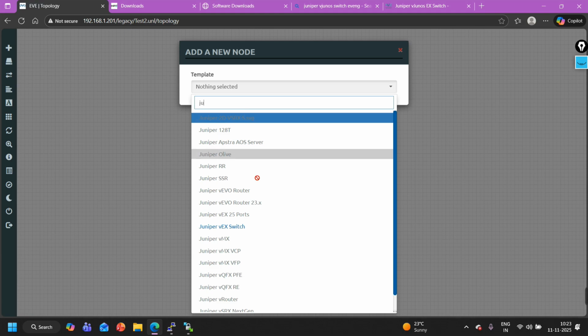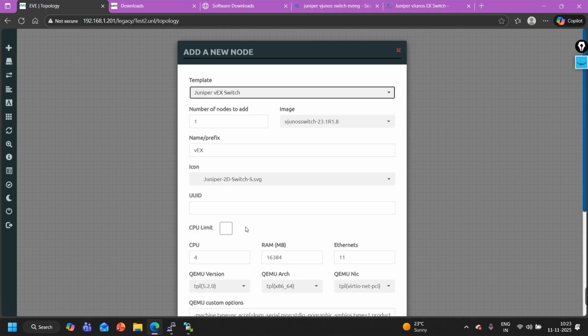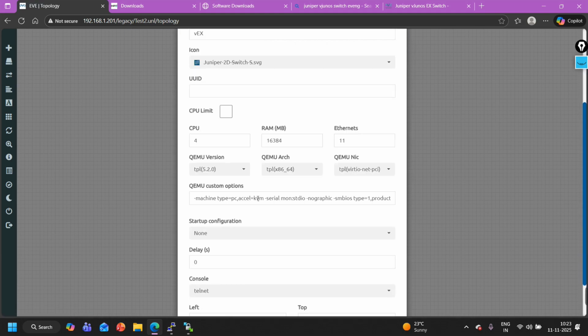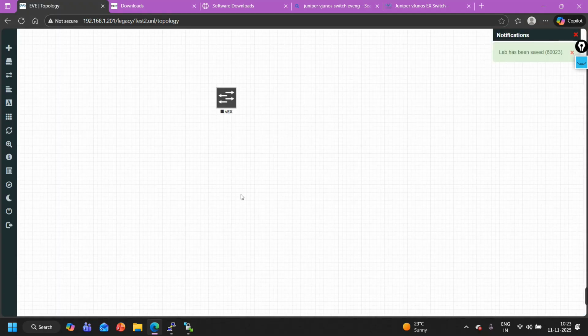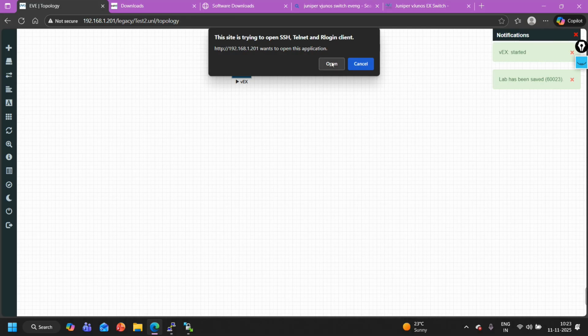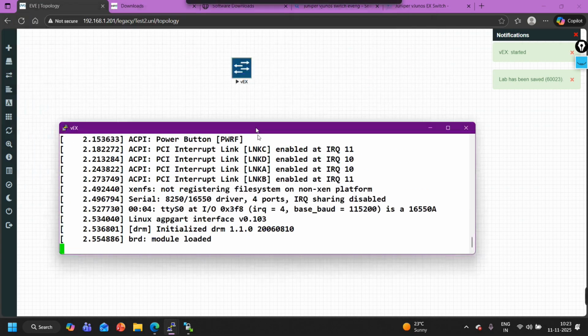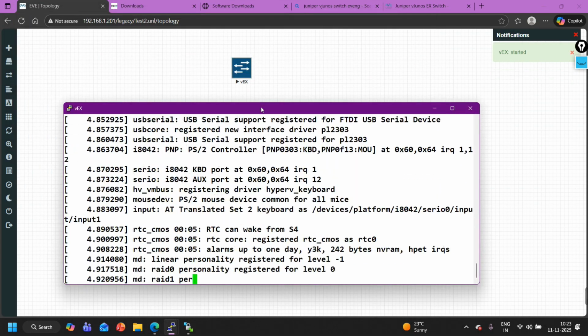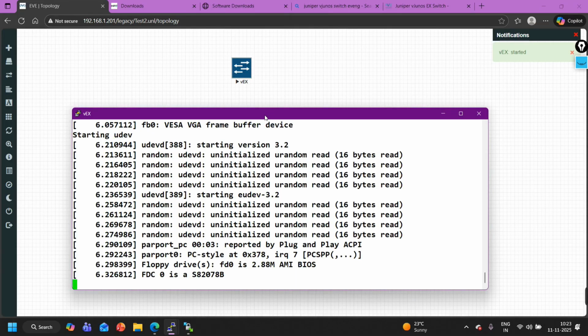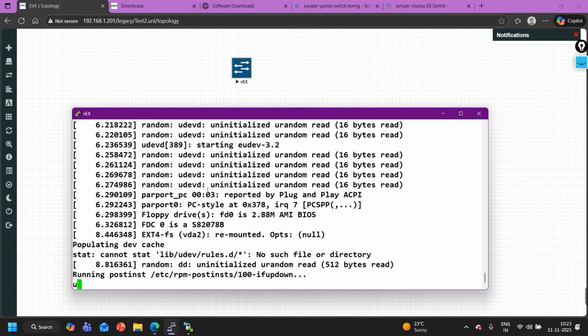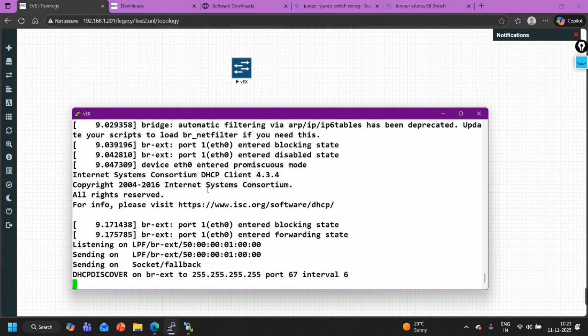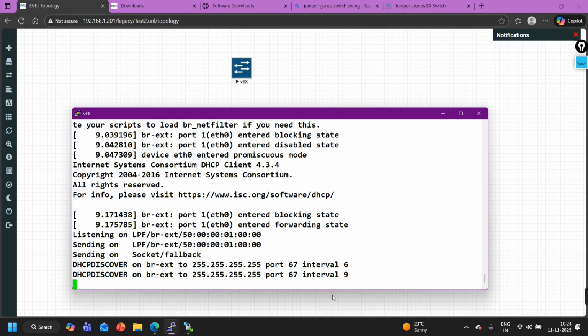Now minimize it, add node, search Juniper, and now you can see the Juniper switch is there. Let me add the device. I'm leaving everything on default. Just save it and start it. Click on this to access, and now you can see my device is booting. I'm booting this device for the first time. It can take some time, so just wait. Till then, again, I can pause the video.